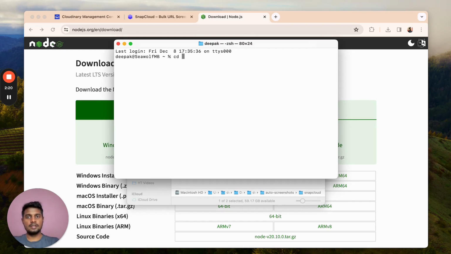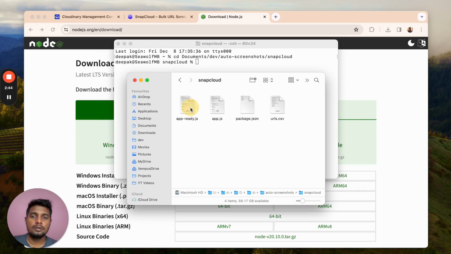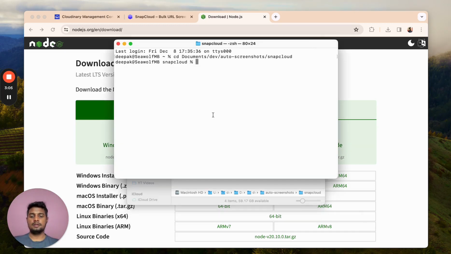Okay, now the terminal is open, but it's not in that folder. I can just use cd, which is change directory, to go into that folder. Documents, SnapCloud. Yes, so I'm back in that folder. On Windows, you may need to open that folder and hold shift when you right click, and you will get an option saying open PowerShell window here, and you have to open it.